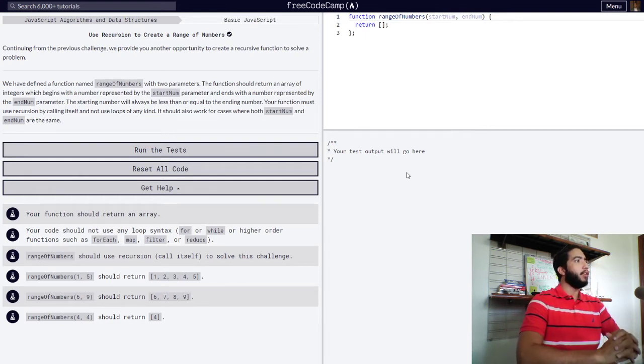We have defined a function named rangeOfNumbers with two parameters. Two parameters are startNum and endNum. The function should return an array of integers which begins with a number represented by the startNum parameter and ends with a number represented by the endNum parameter. The starting number will always be less than or equal to the ending number. Your function must use recursion by calling itself and not use loops of any kind. It should also work for cases where both startNum and endNum are the same.